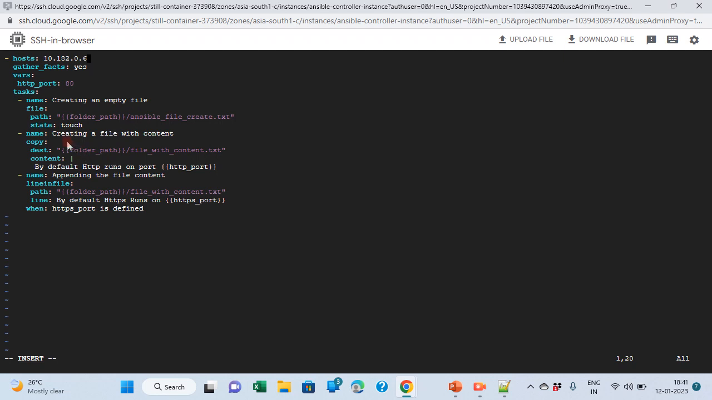One is creating an empty file, another is creating a file with content, and the other is appending to the file content. The first one will just make a touch file, and the second one will make a file with the content by reading the playbook variable. The playbook variable, or any kind of Ansible variable, is referenced via open curly braces at the left and closed curly braces at the end.